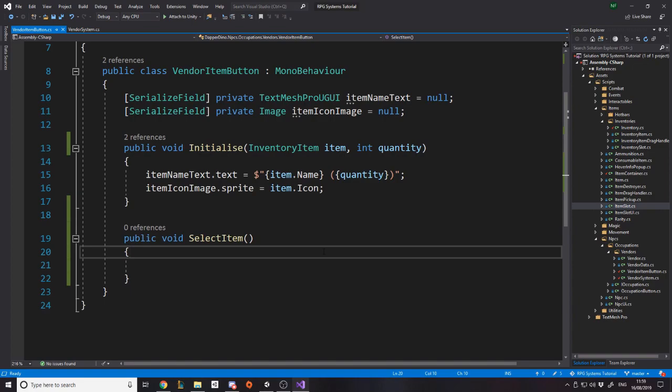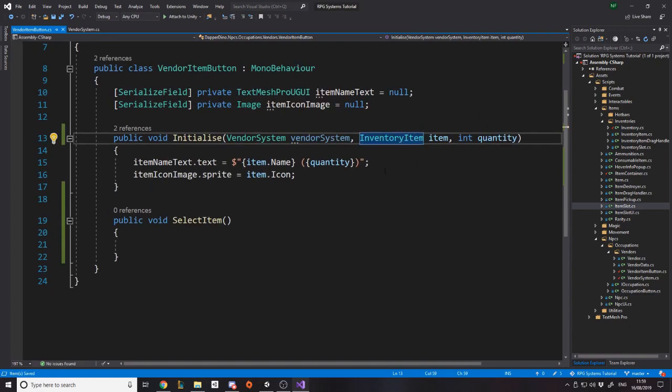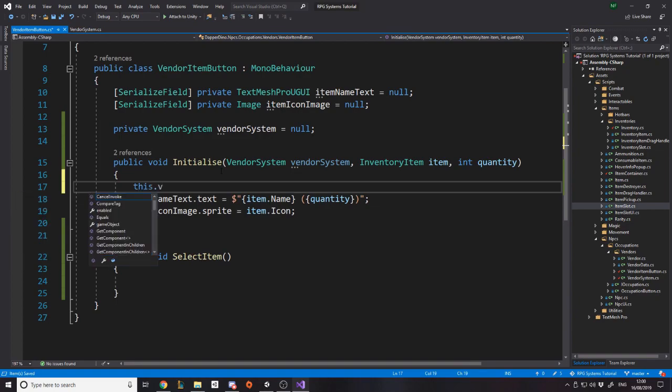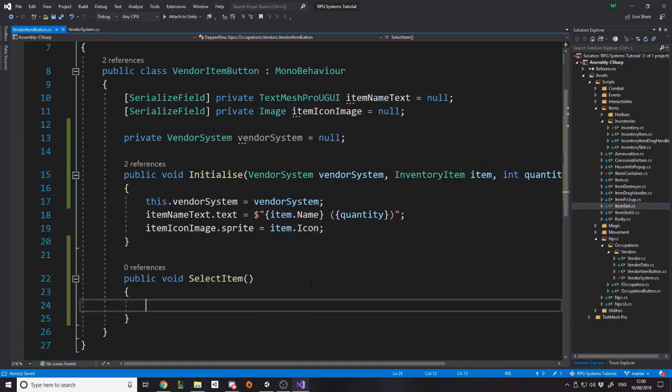Luckily, we spawn this button in from the system, so we can pass the dependency down through the parent that spawned it in. So we're going to want to say in here, maybe, for now at least, vendor system. I know this is getting quite long here, which is a bit annoying, but if we have a reference to a private vendor system, like so, and then we set it, we can just say this dot vendor system is equal to the vendor system. Now the button knows who spawned it in, and then when we select an item, we can call vendor system dot select or dot set item.